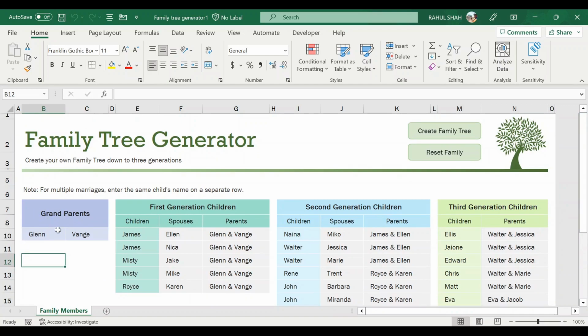Here, names of grandparents are captured and those are reflecting everywhere. I will go one by one and I will try to take the names of maybe 2 or 3 candidates from the first generation, 2 or 3 from the second generation, and 2 or 3 from the third generation, so that the video becomes more meaningful. However, if you have more names, more kids to add, you can definitely go on doing it.